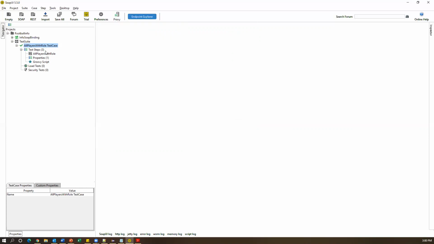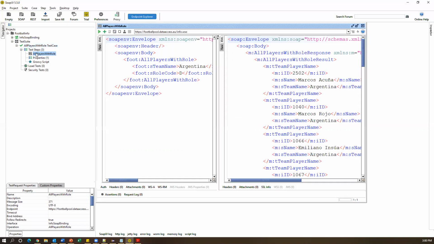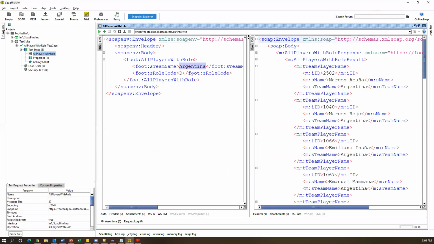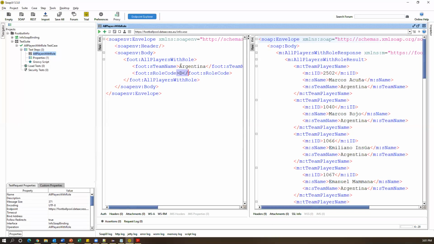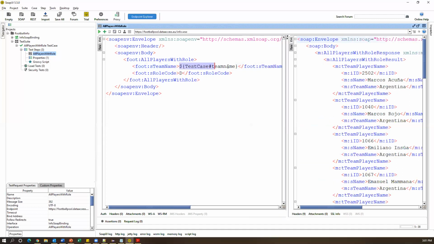Now I'm going to reuse those properties in our request. Go to our request. Here I want to replace these hardcoded values with the properties. Since we defined them at the test case level, we have to use this particular syntax: dollar, curly braces, test case, and the property name. So I'll say dollar curly braces, test case hash, and the property name is team name. So we are referring to the property value defined at the test case level.